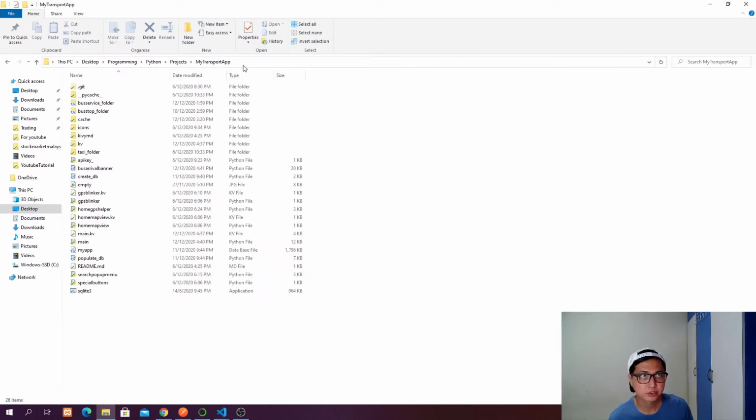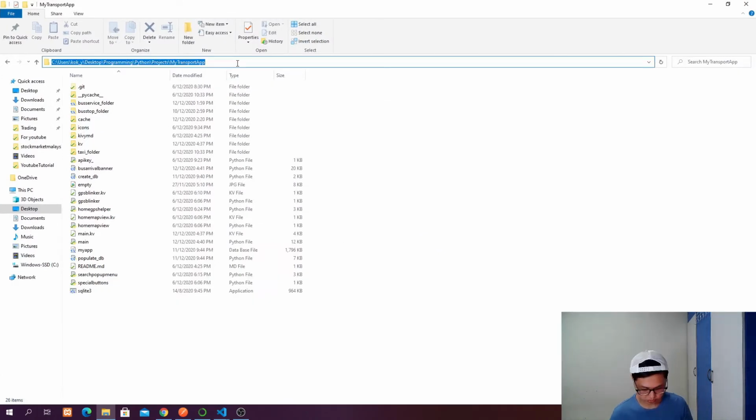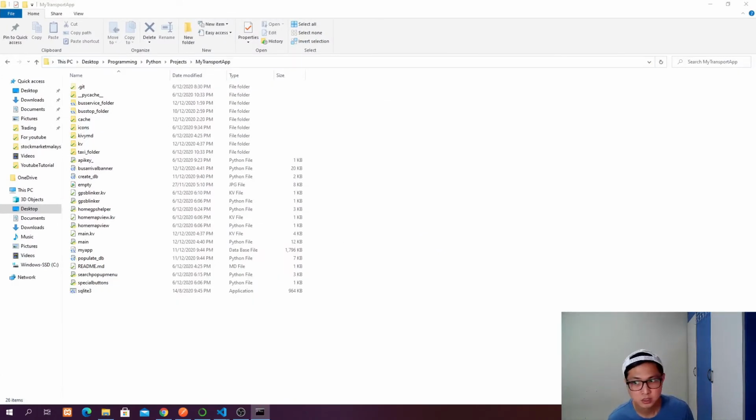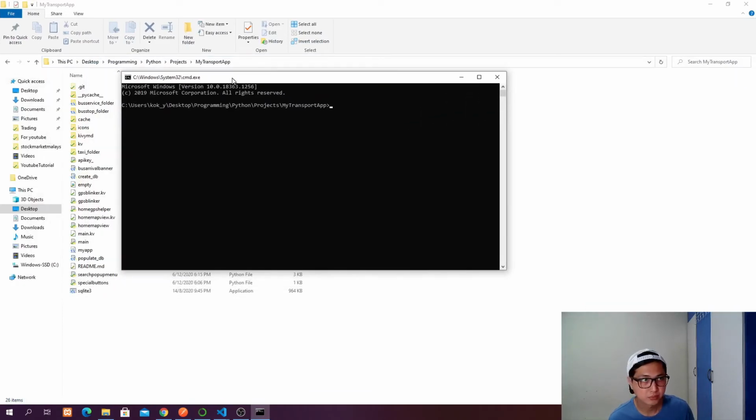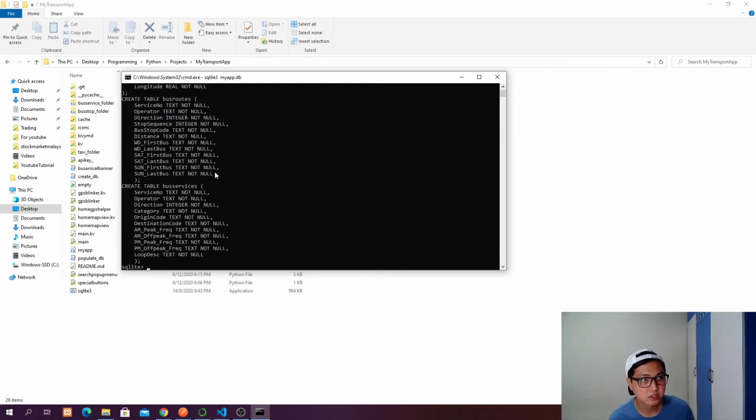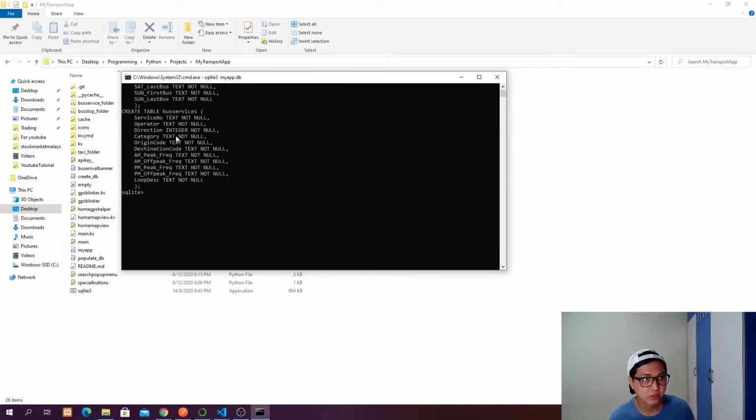So in the MyTransportApp folder, I'm going to say cmd. This opens up my command prompt, and I'm going to say SQLite3 myapp.db. So this is going to connect to your myapp.db, and then if you say .schema, it's going to list out all the tables that are already available in this database.